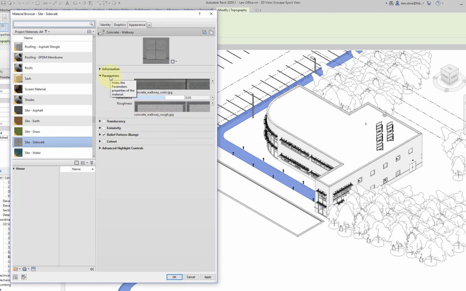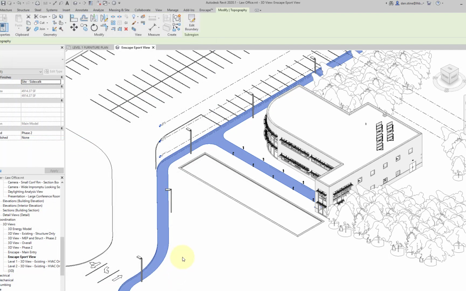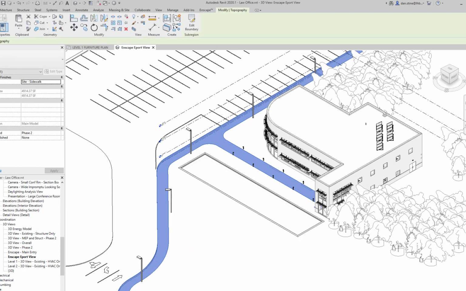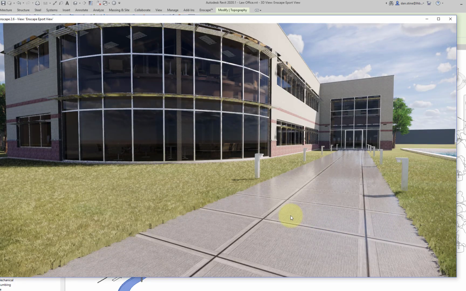This material is one of the new advanced materials. We can see it has the word parameters. It also has these advanced highlight controls, and there's a relief pattern set. There's also this roughness and reflectance, so at what angle the material starts to reflect light, and then also what areas of the material are reflective. So you can have different reflectances within the same material. We'll click OK. Enscape's automatically going to push that change out, and then we see the material updated.